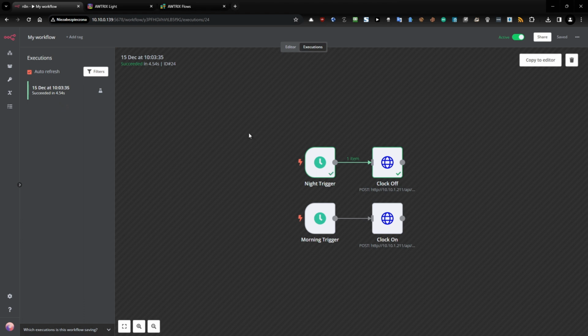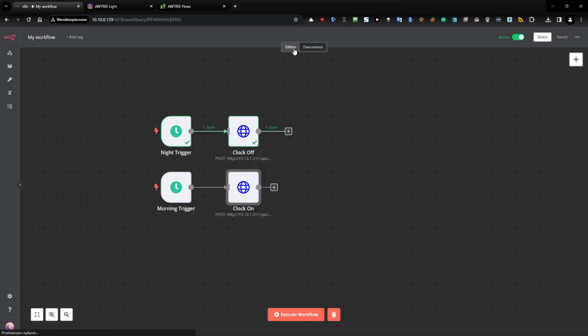So the clock is off and I will just play it and show this on the camera, the behavior of this, just because you need to be sure that this is working. Well, it's not a problem. And if you want to execute it, you need to go back to the editor and then hit the execute node to clock on, just like that. And it's executing the flow.